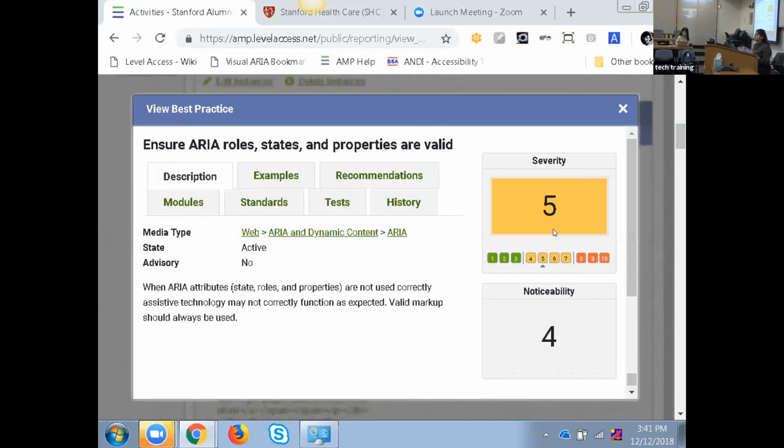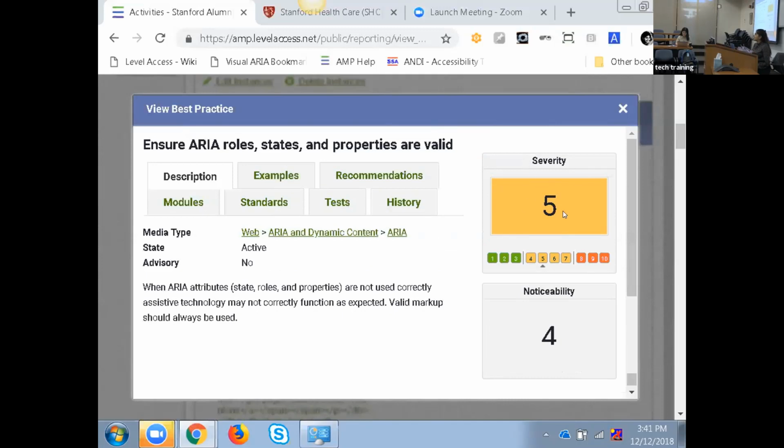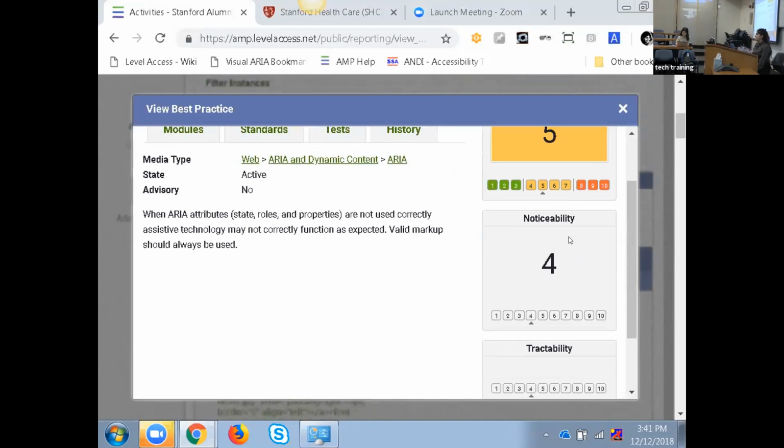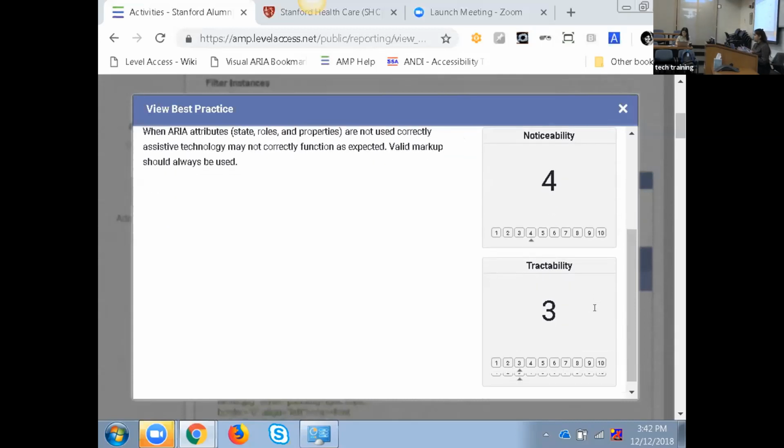A keyboard only user might be finding it really hard to operate with that particular line of code, or a low vision user or screen reader user. So severity is basically a score that's been assigned to a best practice that denotes how severe this particular issue will be for a user. And noticeability is how noticeable this issue is going to be on your site. So 10 is highly noticeable, and 4 is kind of noticeable but not as noticeable as the 10 score. So how noticeable it's going to be for a user with disability.